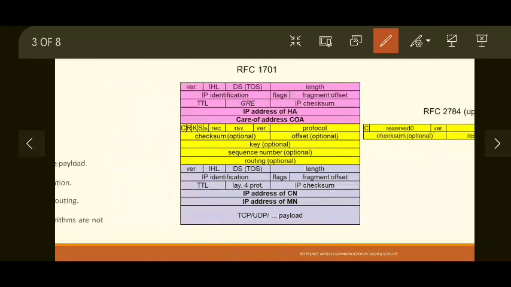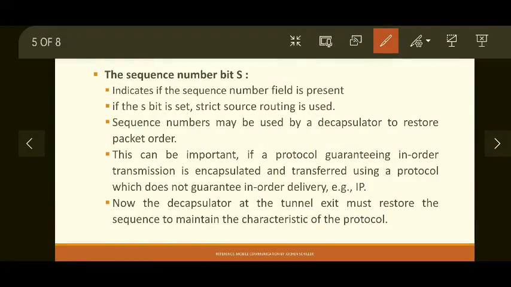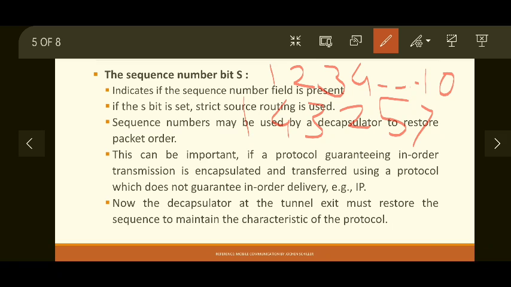So let's see what is the meaning of S again. If the S bit is set, strict source routing is used, that is one thing. Then sequence numbers are used by the decapsulator to restore the packet order. So if there are 10 packets to be received, they should be received in order 1, 2, 3, 4 up to 10. If this order is disturbed, like 1, 4, 3, 2, 5, 7, then the receiver has to put them into the order. Now this is very important.